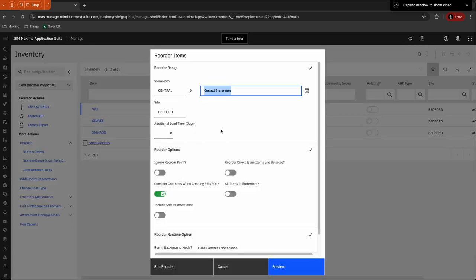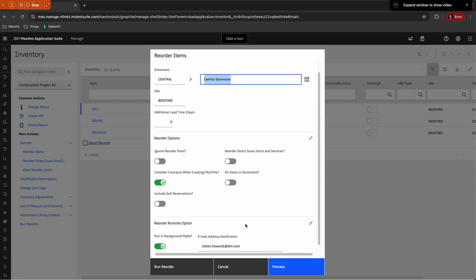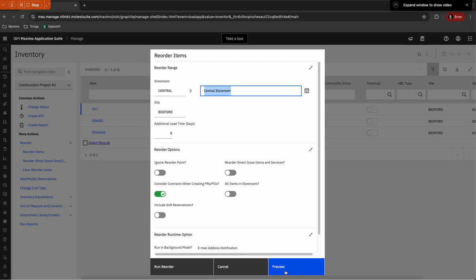And this is where Stan can then choose to include, for example, soft reservations. Is this reorder a direct issue items? Is this being applied against all items in the storeroom? But what Stan's going to want to do here is reorder specifically the items that were listed in that construction project based off of two things.